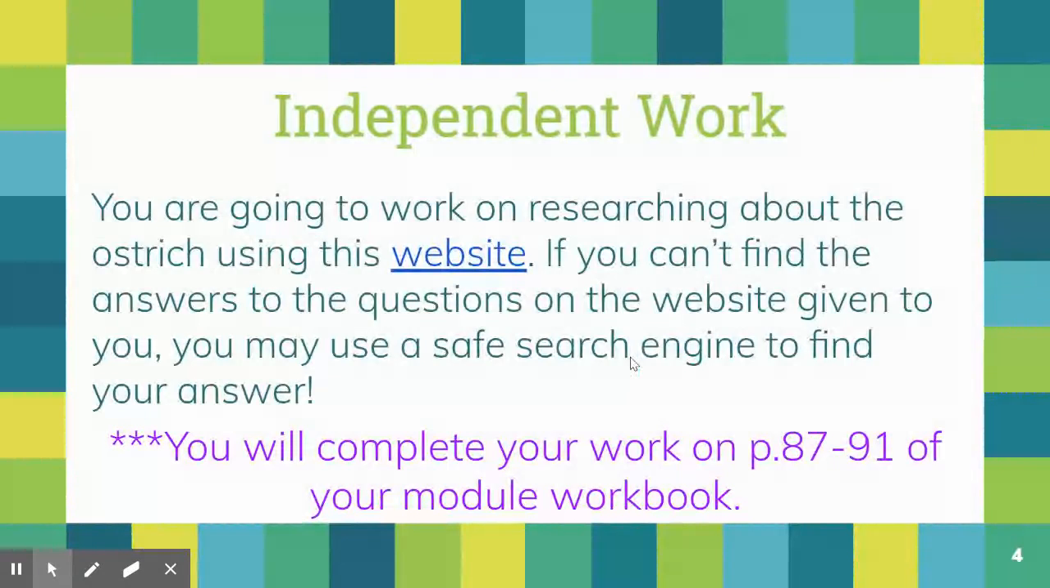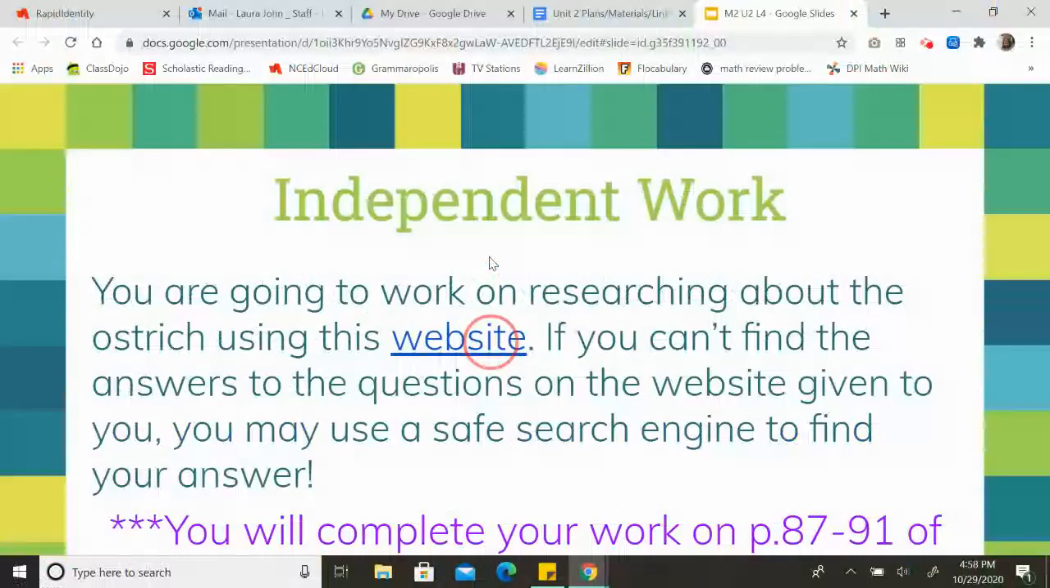All right. So for independent work today, you're going to click on this website about the ostrich. You saw this on Tuesday. If you can't find answers to the questions on the website, which you should be able to, then you can look at a different website, but I would prefer you just stick with this one. You're going to use this website, and you are going to complete pages 87 through 91 of your module workbook. Okay, so here's the website.